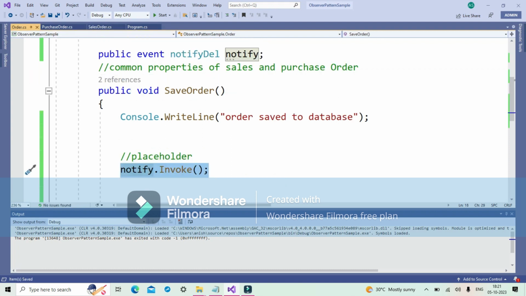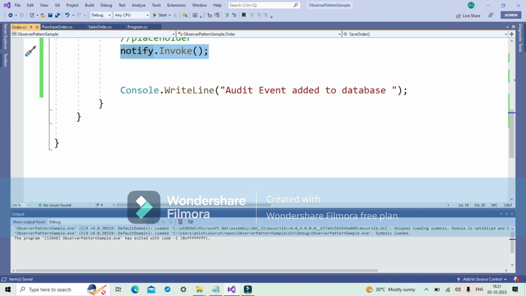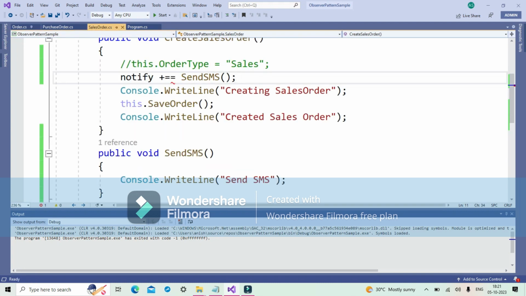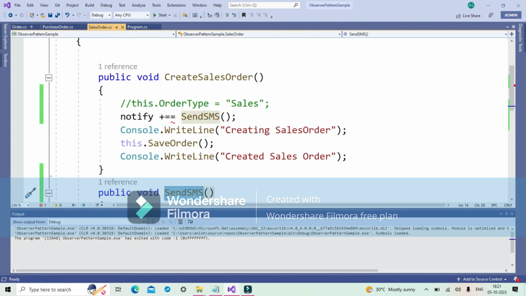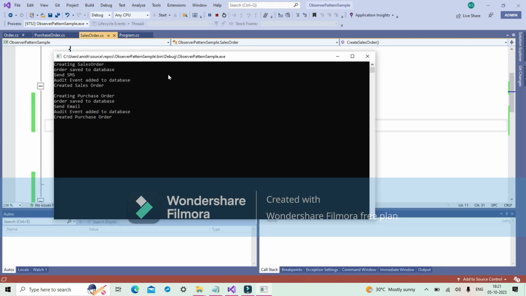So tomorrow, if a new class comes up other than sales order and purchase order, I am going to add that method only in the child class like this and attach it to the event. Okay, so this is how we do it. So now I will try to execute it. So I achieve the same functionality. Now what is the advantage? After creating a sales order and saving to database, my SMS is sent, and after creating the purchase order, I am able to send the email before the audit event is added.